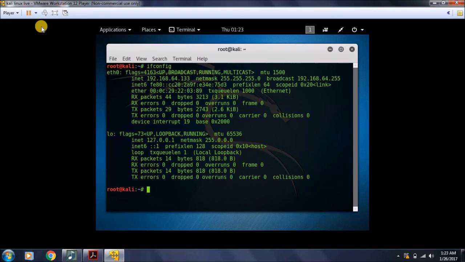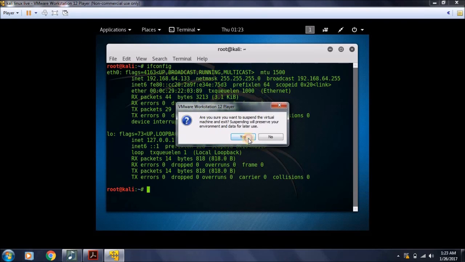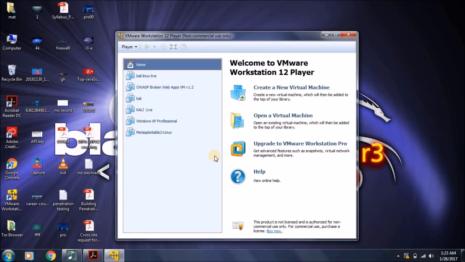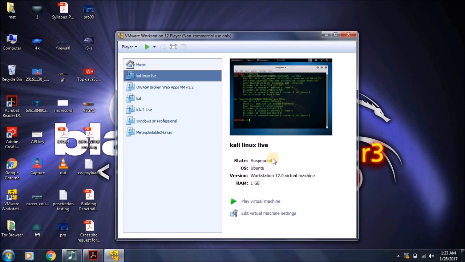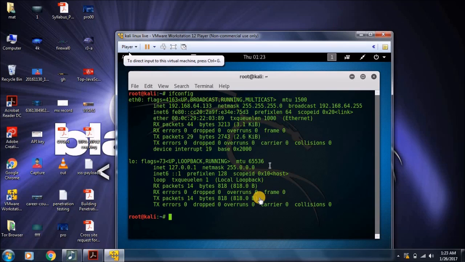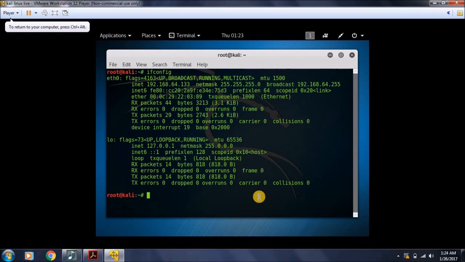Now I will suspend this VM. It will be suspended and VMware Player will be closed. The next time you open it, you will find the same session again. Here you can see the state is suspended. Play virtual machine and it will come back from that same stage. So this way you can suspend it, and it is better to use instead of installing on the virtual machine.